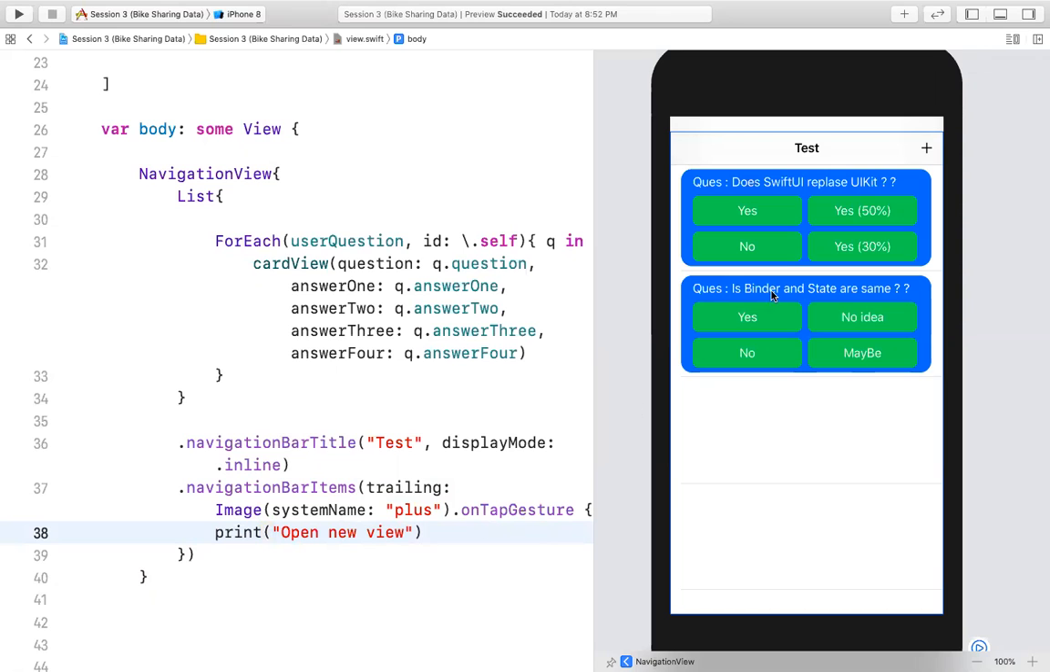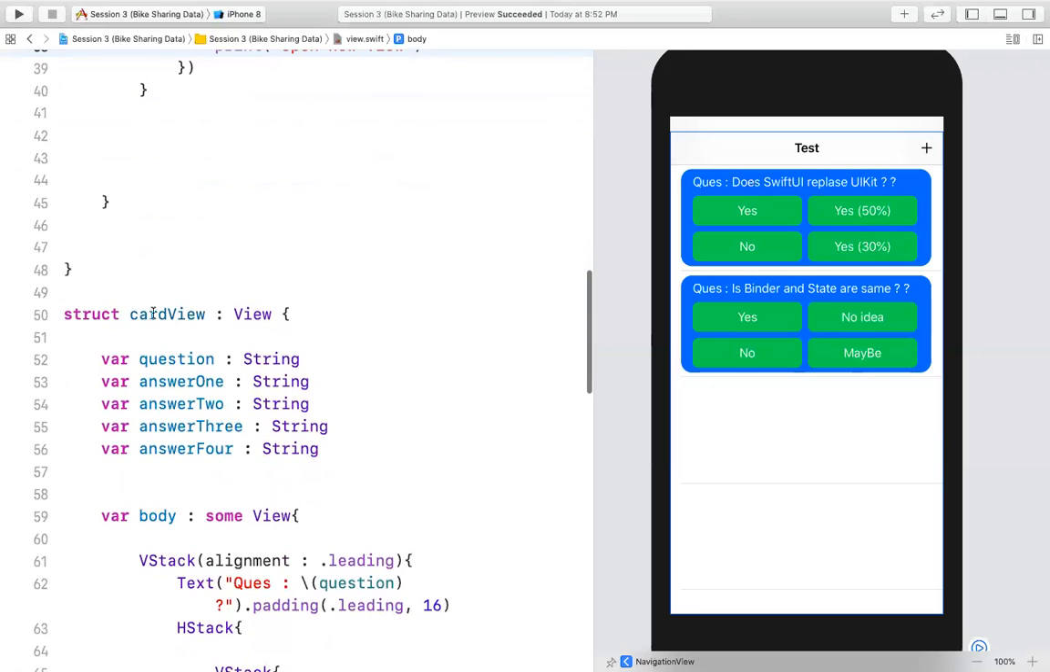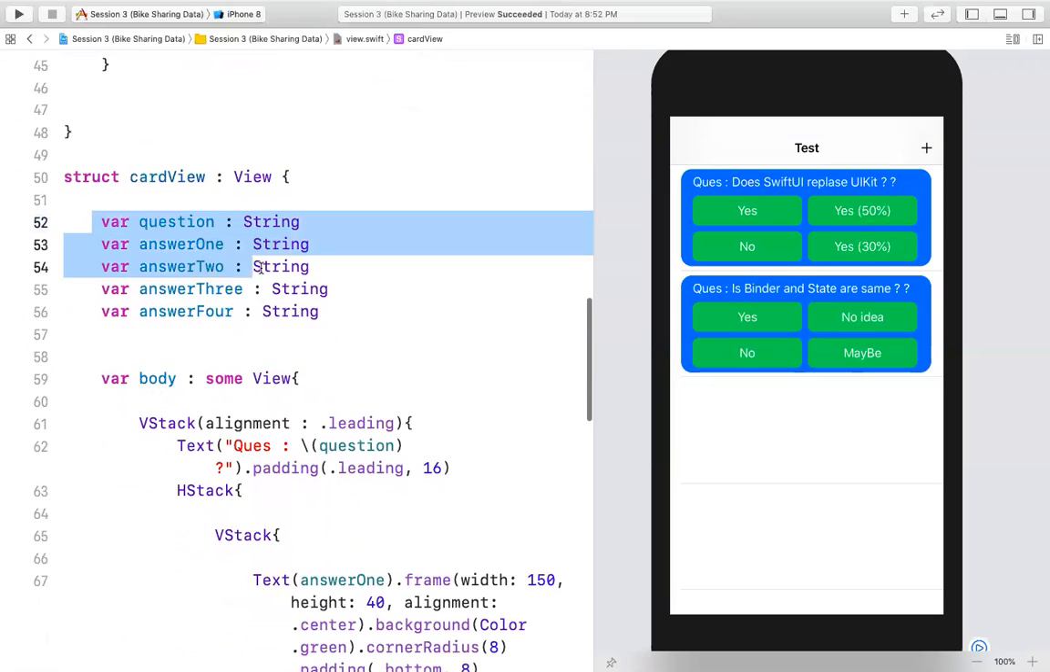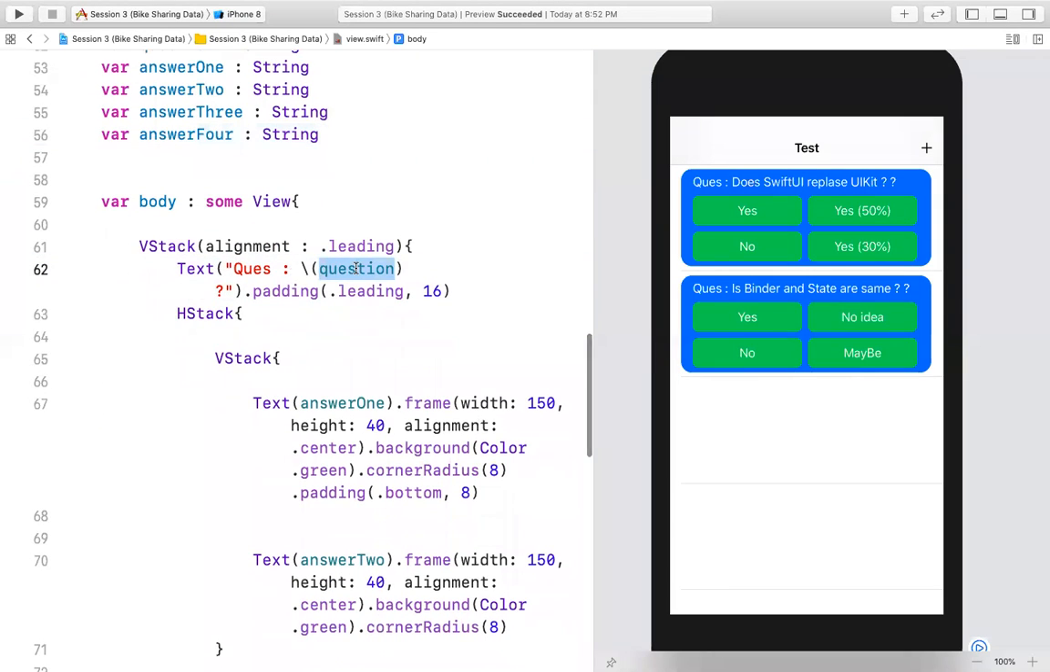No, sir. Till now, anyone have any problem? So guys, just for revision, I'm going to revise it for all of you. There is a card view. Inside the card view, there are a few variables. Those variables are used for the UI design.